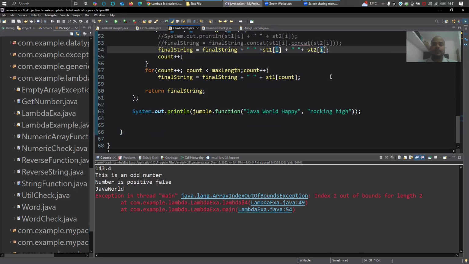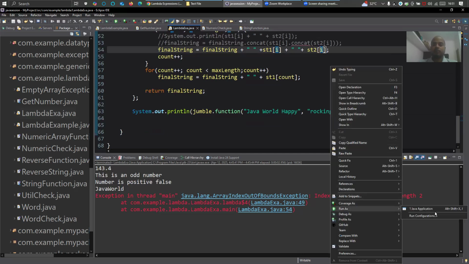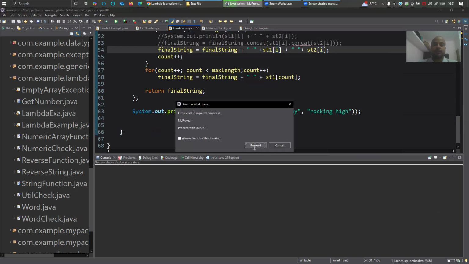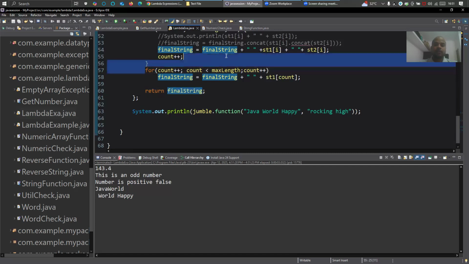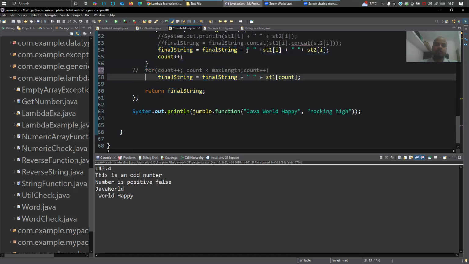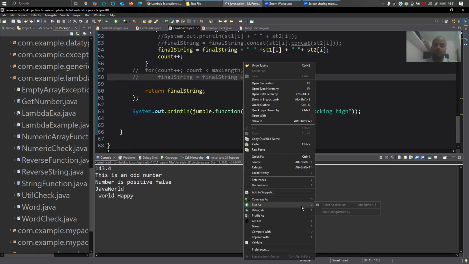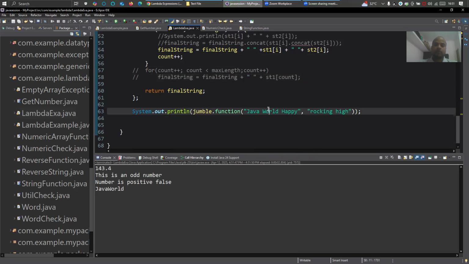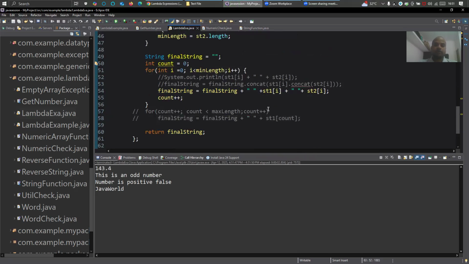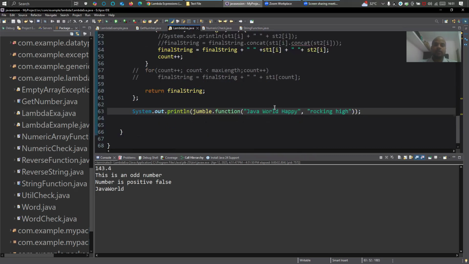Okay, so now see how it should give the output for the same input: Java world happy, where I'm printing the final string. Let me first comment out this one. What am I getting here? Java world, only two. That is fine, Java world I will get. But after that, why is it not working?